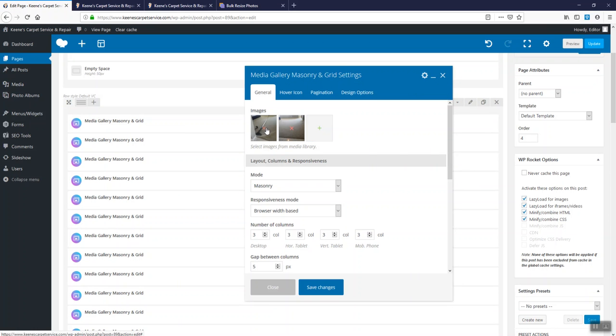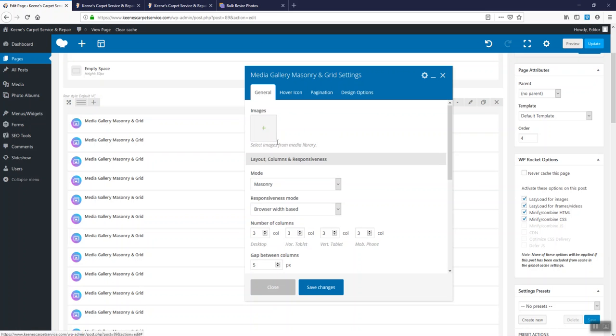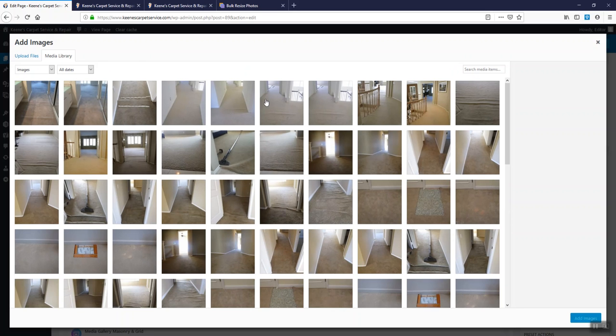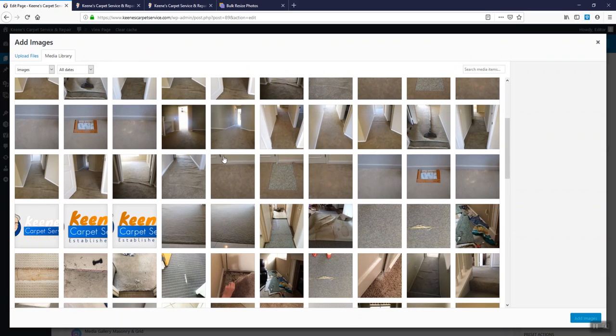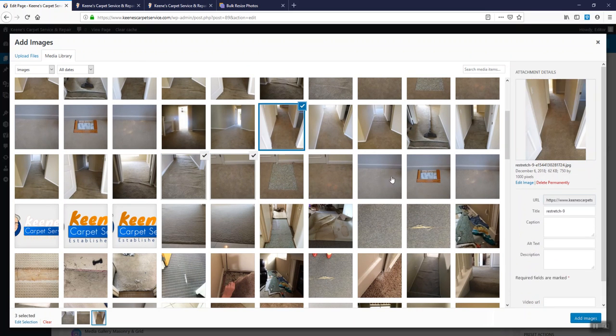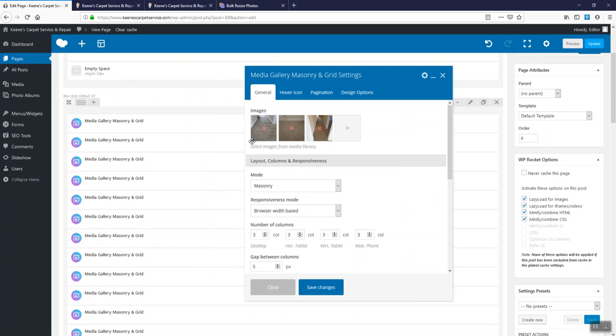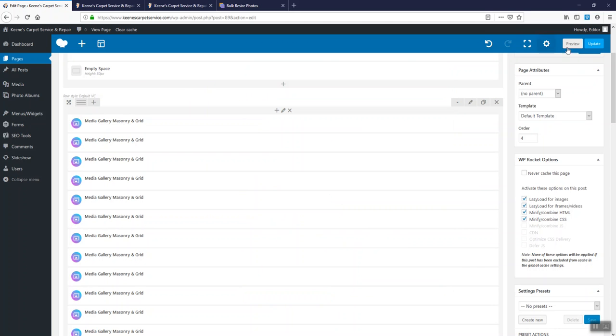Just remove these images by clicking the X button, and then click that plus button, and then locate the images in your media library. So let's say it's this one and this one and that one. Then you would just click Add Images. You would make sure that your number of images matches the number of columns on each device type, and then click Save Changes. Then Update in order to publish.